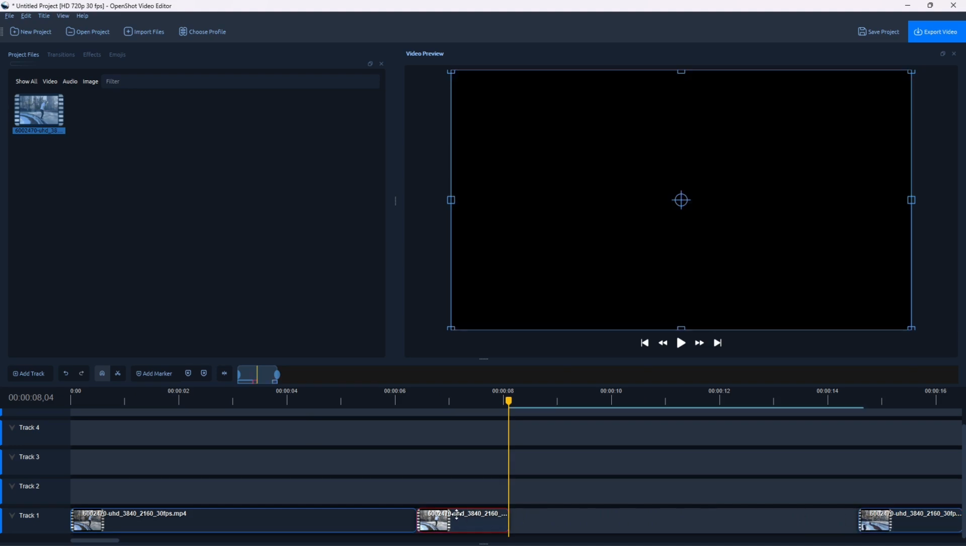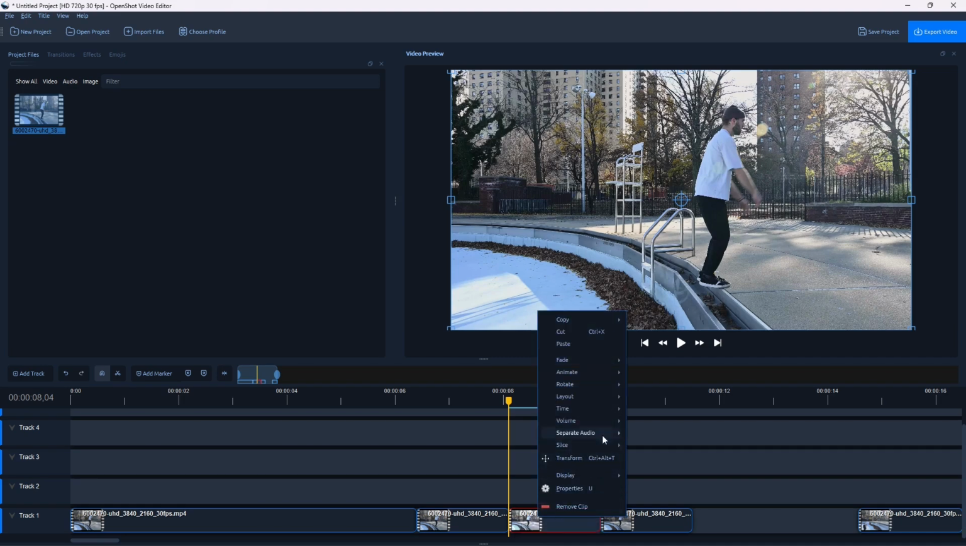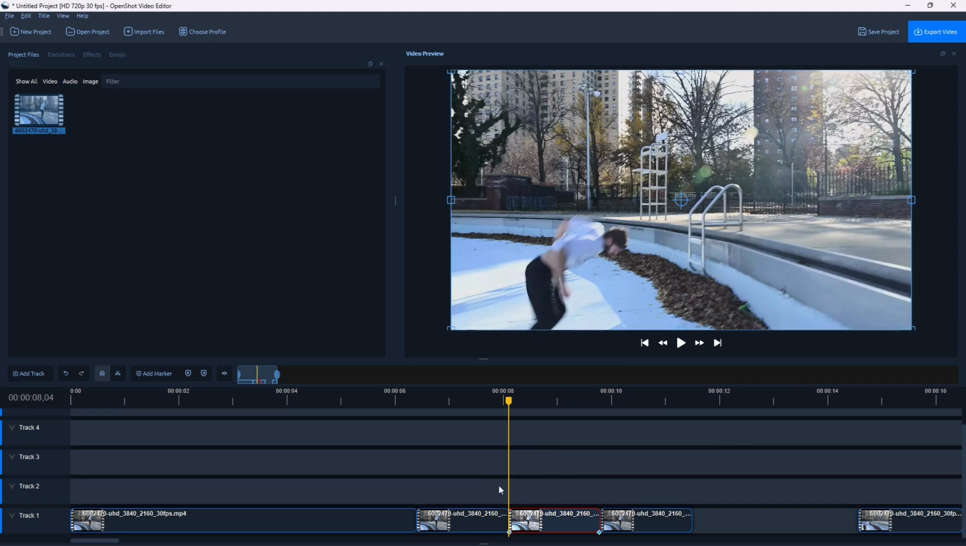Now make a copy of this middle section and then make another copy. Okay, so now we have 3 copies of this same middle section. Now on this middle one, right click, go to time, normal, backward, 1x. Okay, now move this final bit, basically attach it to the rest of the clip like this.